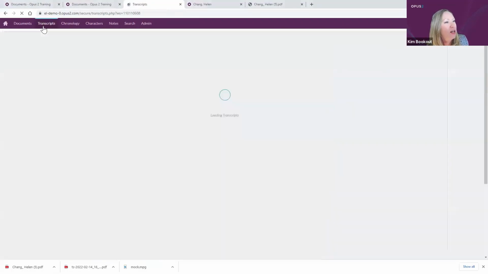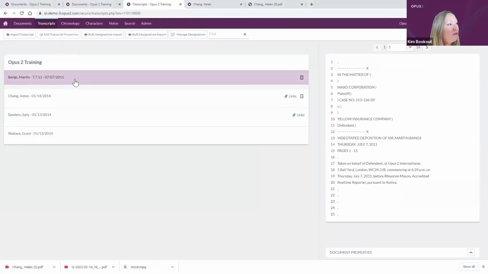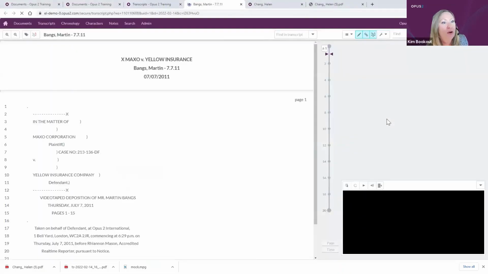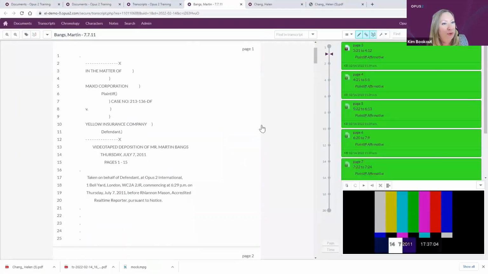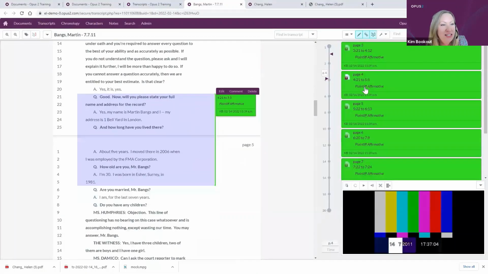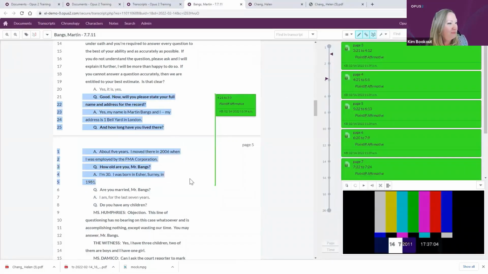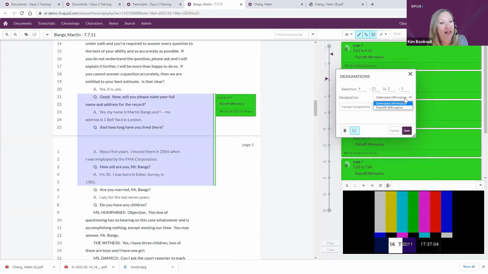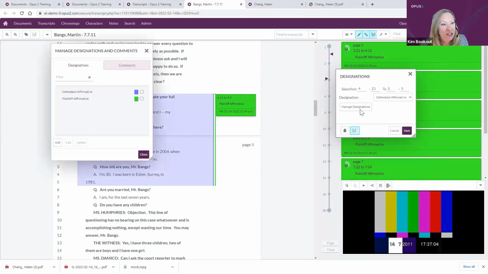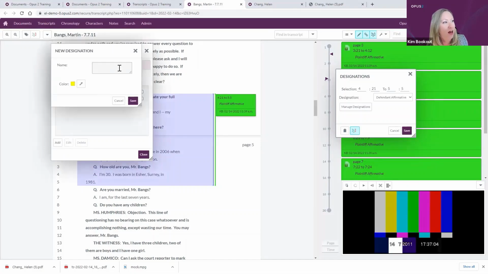Okay, so I've handled one transcript. Now I'm going to go into another transcript where we already have some plaintiff designations. And I'm going to go through and add some objections and some counter designations. This would be what we would kind of consider phase 2. So I'm going to select that testimony and I'm going to object to it. You'll see I don't have that designation here, so I'm going to add it on the fly. And that's permissions based. If you have the right permissions, you can manage all of these things as you go.